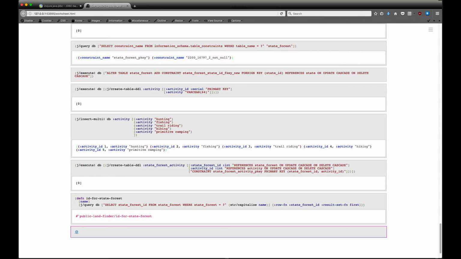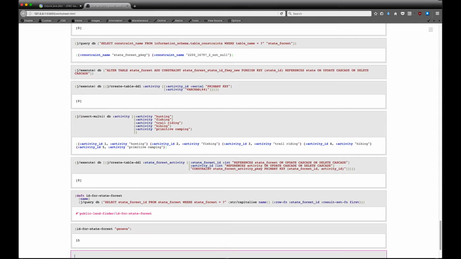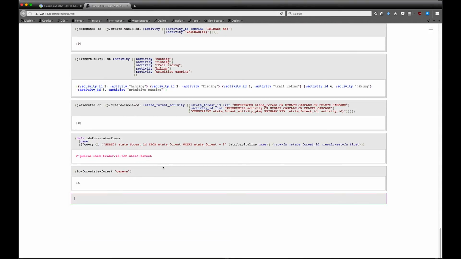Okay, so now if I do, let's see, ID for state forest, and let's pass in, well, let's try lowercase, since it should capitalize it for us, Geneva. All right. And Geneva is ID 15, which is good.